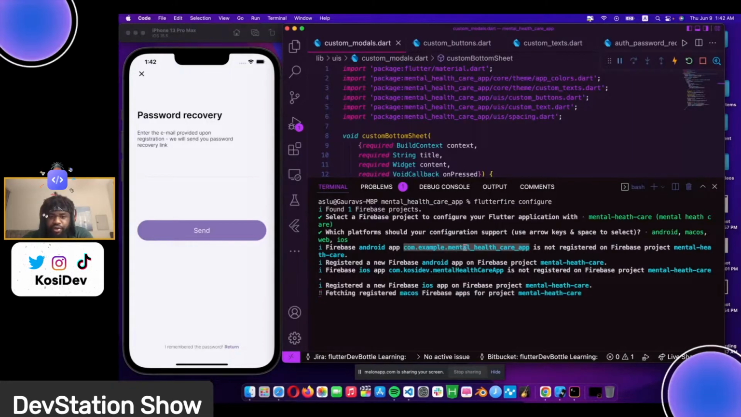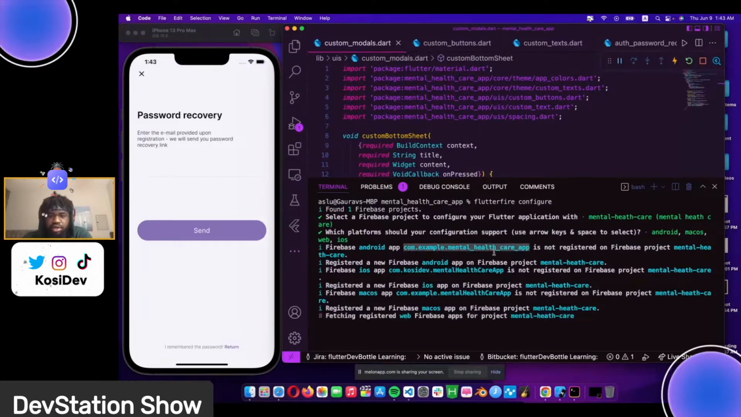file for Android, which is not what we needed. So this should be our package and data file for both Android and iOS, but this for Linux, which is correct. But our Android is showing this, which is not correct. So we need to change this and rerun this. We are going to run this Flutter config again.